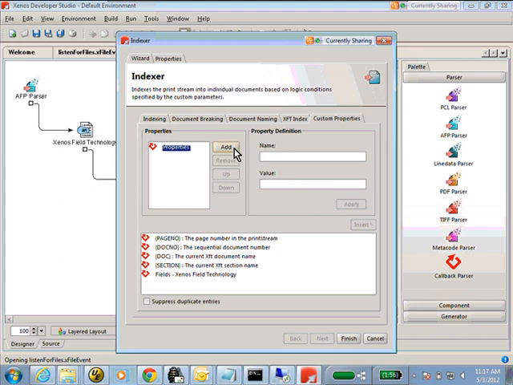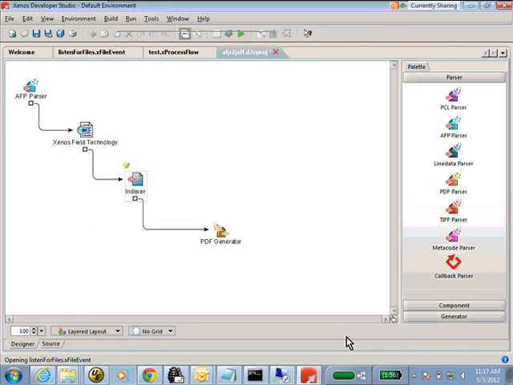Oh, I'm going to add that, rather. Oh, not good. Try that again here. That gets added. So that's changed. I'm also going to suppress duplicate entries just so that we don't make the index larger than it should be. I'm going to click Finish.